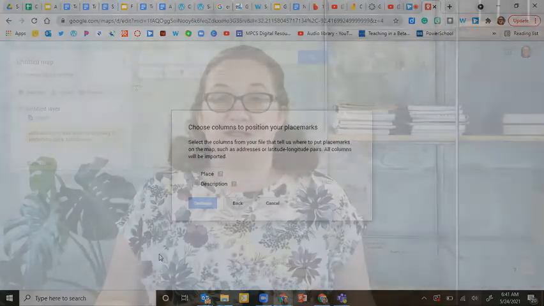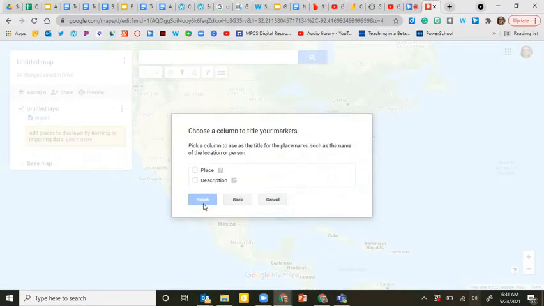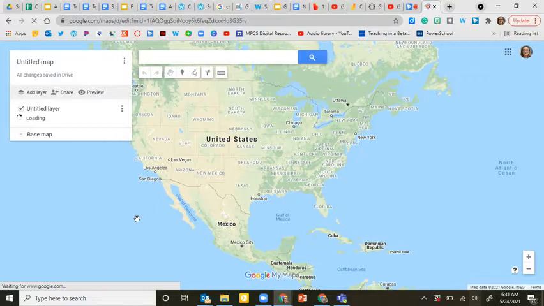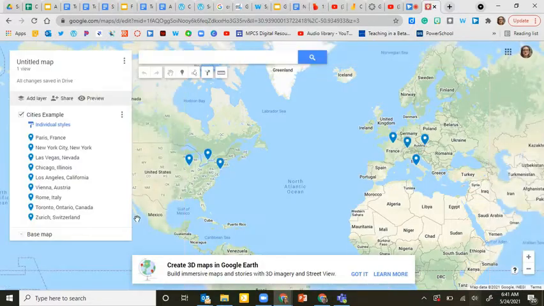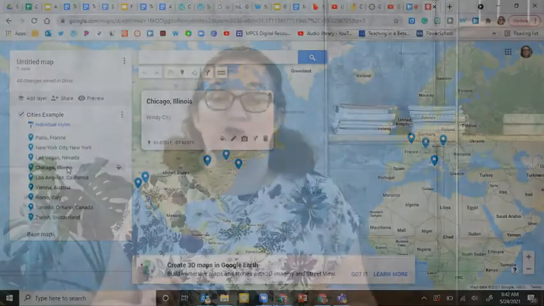file and select. Now I need to identify what column title is the place, so the place marks are set correctly. Click Continue and then identify the column to use as the title for the place marks, such as the name of the location or person, and click Finish. Give it a minute to load and voila! The cities are on the map, and when I click on a marker, I can see the nickname of the city in the description area.